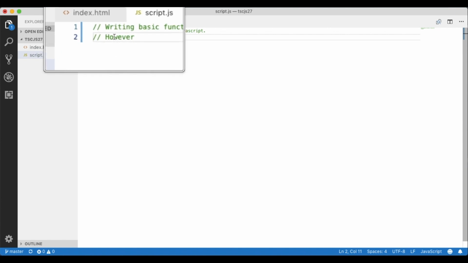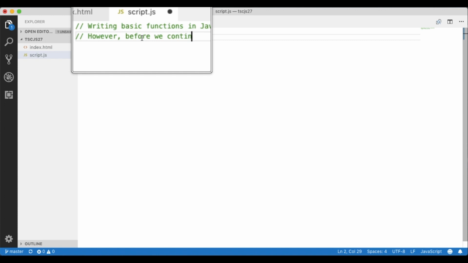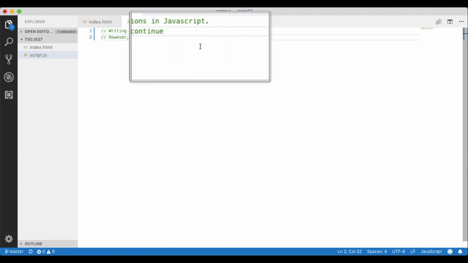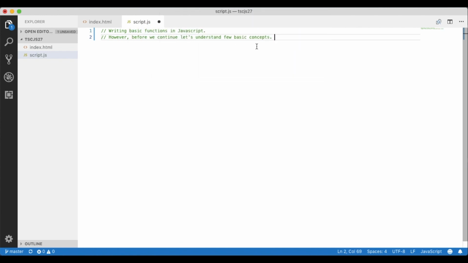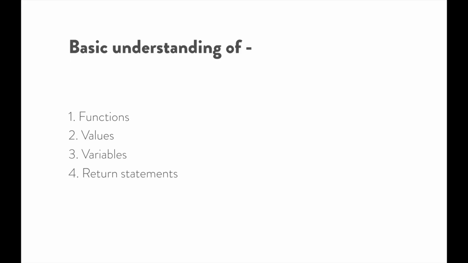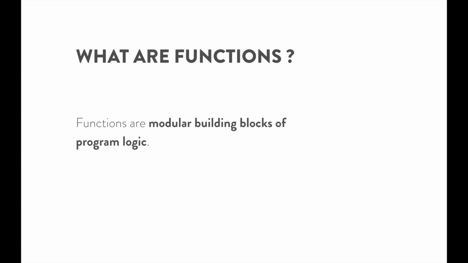Writing basic functions in JavaScript. The following part will not be an explainer about JavaScript functions, but will give you a brief overview of what functions are and how to write one. In order to understand JavaScript functions, you need to have a basic understanding of the following: functions, values, variables, and return statements. Let's understand each one by one. Functions are modular building blocks of program logic. So, what can we do with these modular building blocks of program logic?